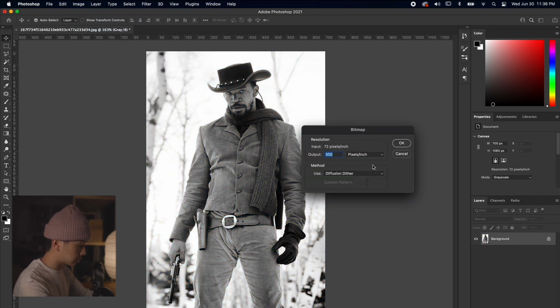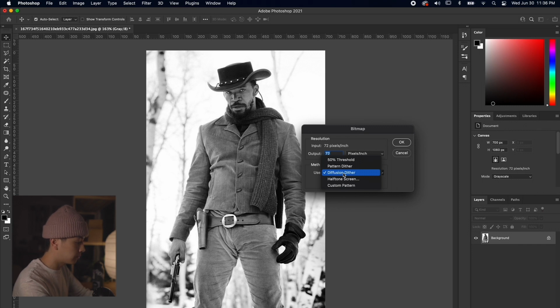And it's going to show you the screen, and there's a couple of different options for bitmap itself. There's 50% threshold, there's pattern dither, there's diffusion dither, halftone screen, and then there's custom pattern. What we want to do is click pattern dither, and you see there's an output where this is pretty important because we could play with the different pixels, and increasing the pixel amount will also increase the details of how that bitmap effect will lay on top of it.